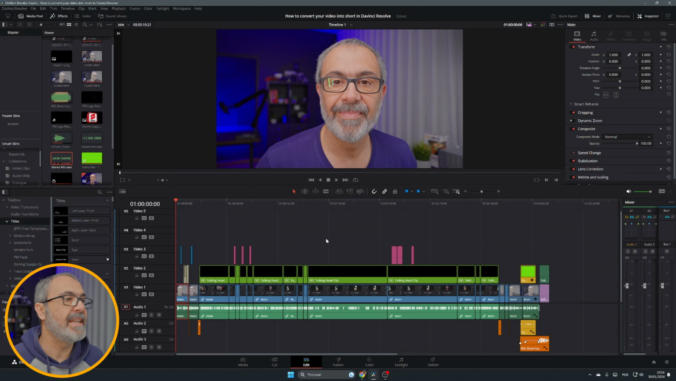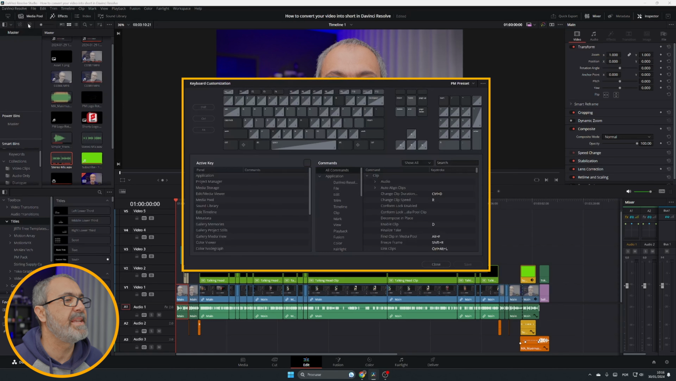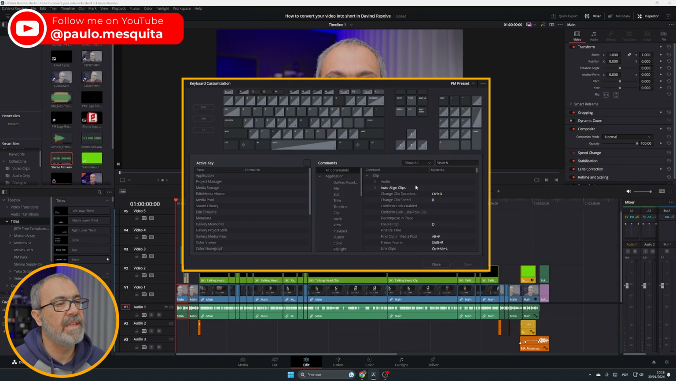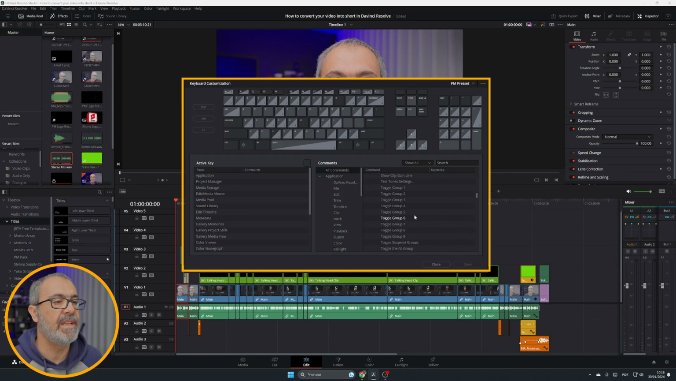So use shortcuts, and to see the shortcuts, to learn more about the shortcuts, you come here to the DaVinci Resolve and keyboard customization. And in here, with all commands, you have all the shortcuts that you have in your DaVinci Resolve. These ones are not exactly the same as the DaVinci Resolve preset because I already customized some of the shortcuts, but as you can see, we have a lot of options.